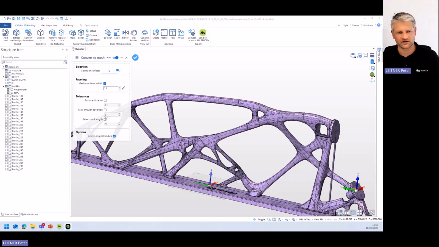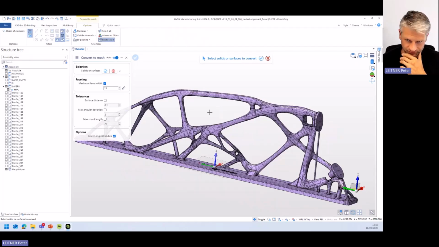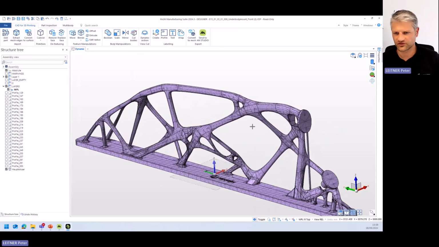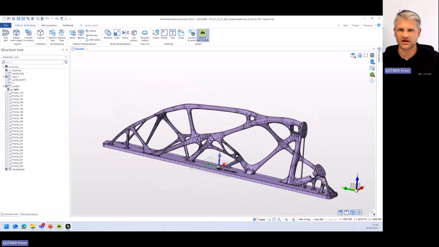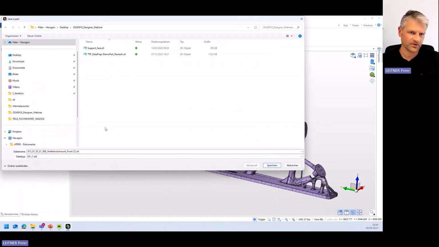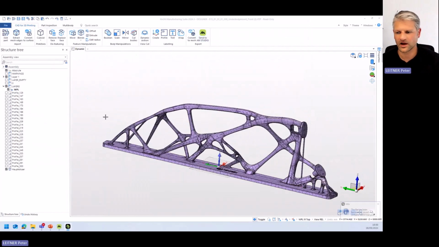I have deactivated the deviations. So there are also possibilities to work with the accuracy of the measurement. So this part is finished. I can send it to AM Studio. This is more or less an export step. So I can export the STL file to a certain directory. Clicking on save will now store the file in a certain directory.